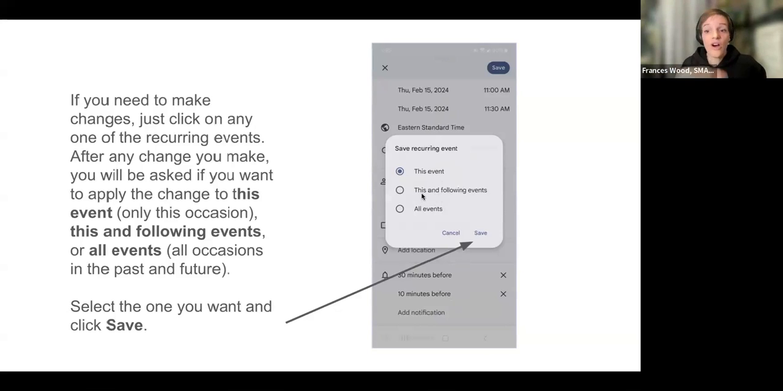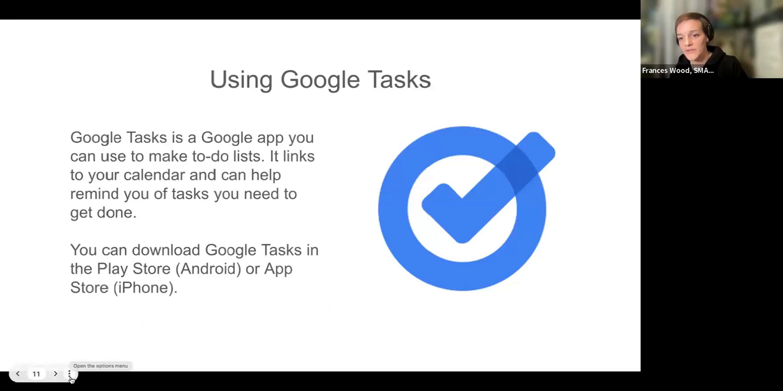You could make it to this and all the events in the future, or you can make it to all the events past, present, future, whatever. So that gives you the option of changing that event once or making the changes and then applying them to all of your future or past events. And once you have this how you want it, click save. Okay, so that's Google Calendar with recurring events.